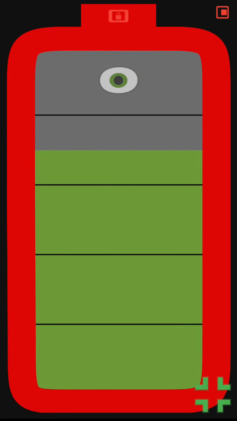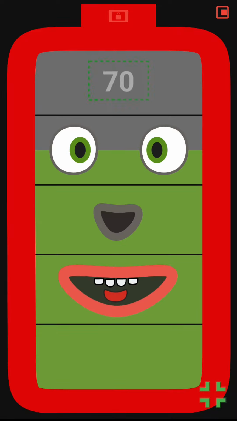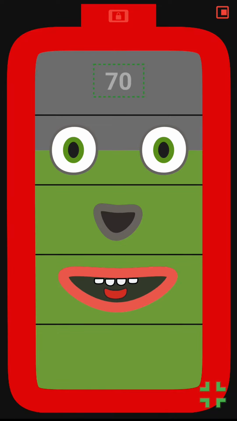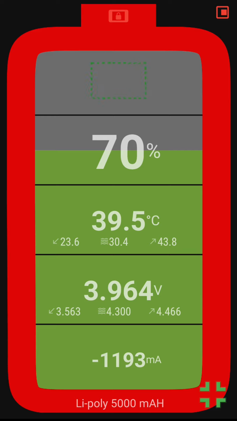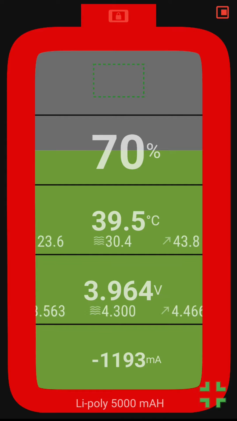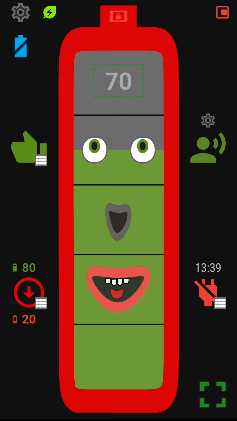Here you can switch to full screen view. And here you can change appearance of the application to clean battery, battery with face animation, or battery with detailed parameters such as charge level, temperature, voltage, charging current on some phones, and their minimum, average and maximum values. Use this button to prevent the screen from turning off.